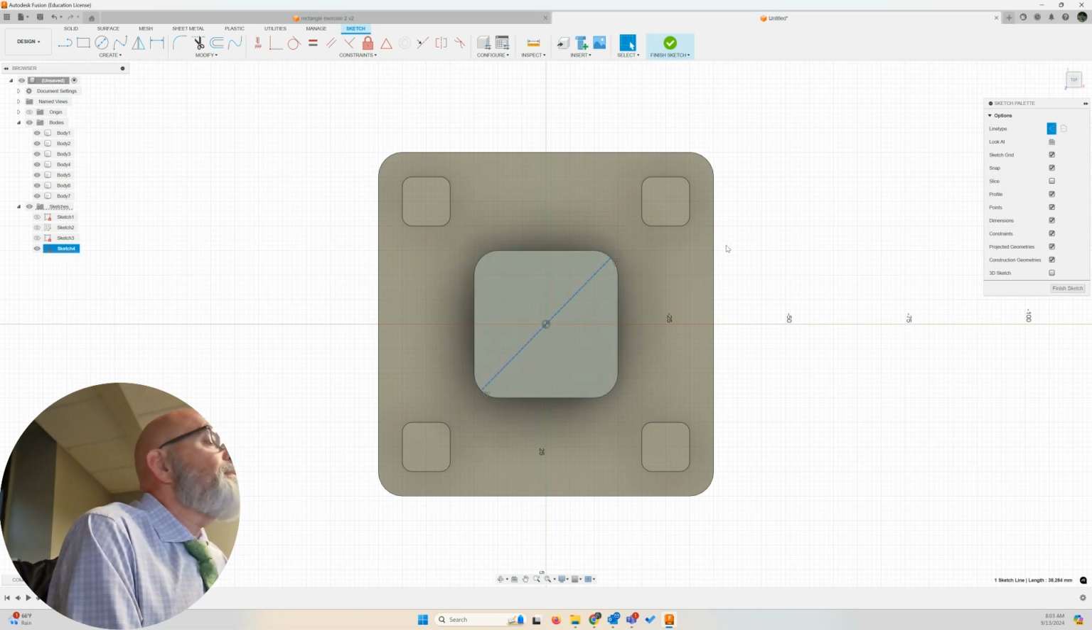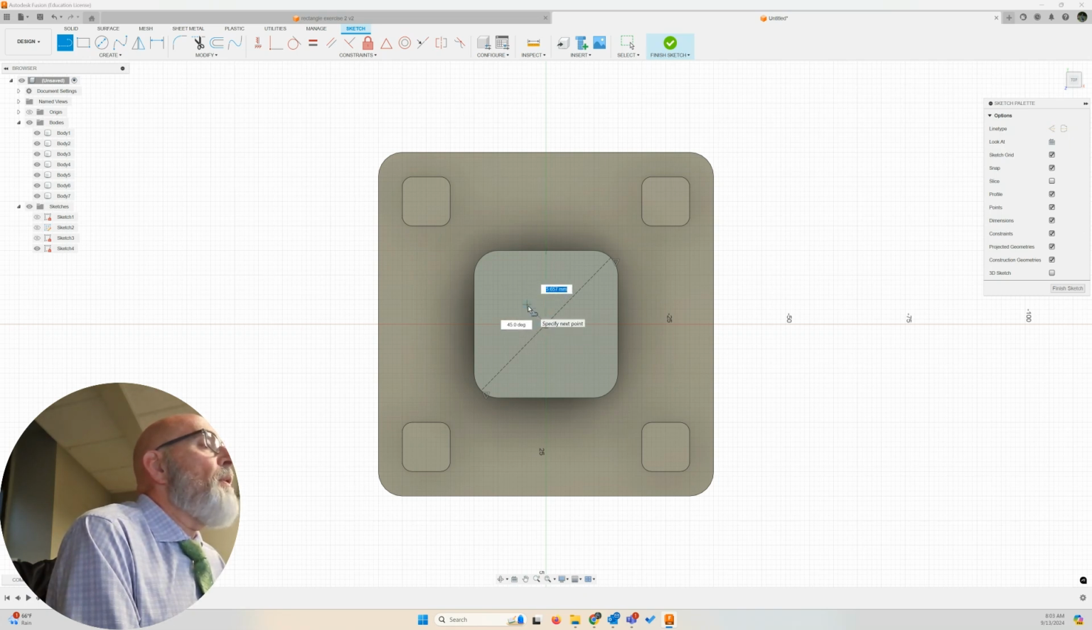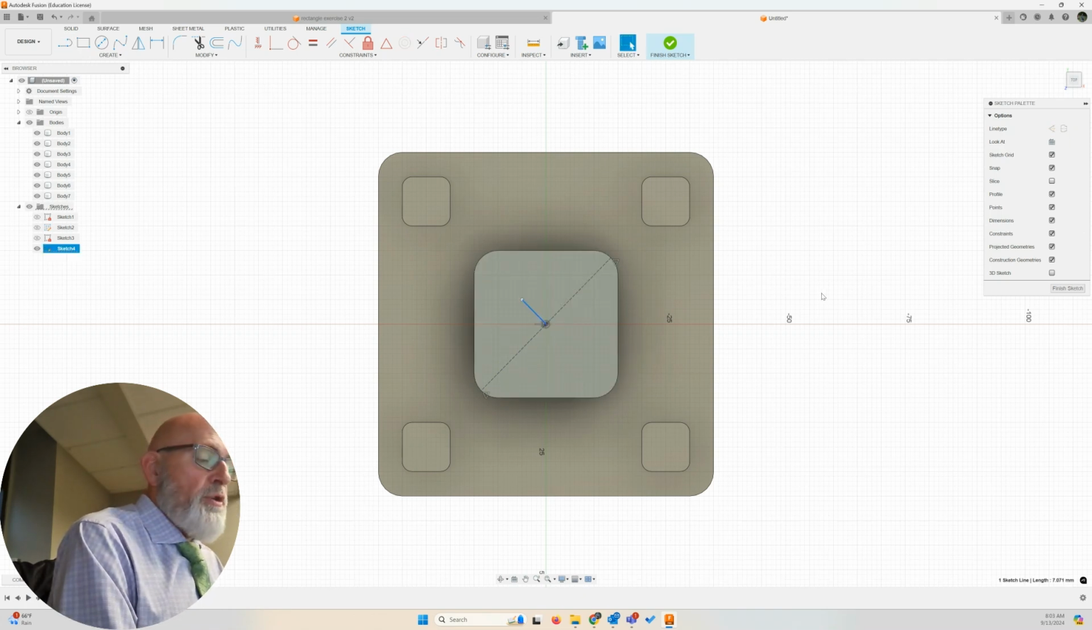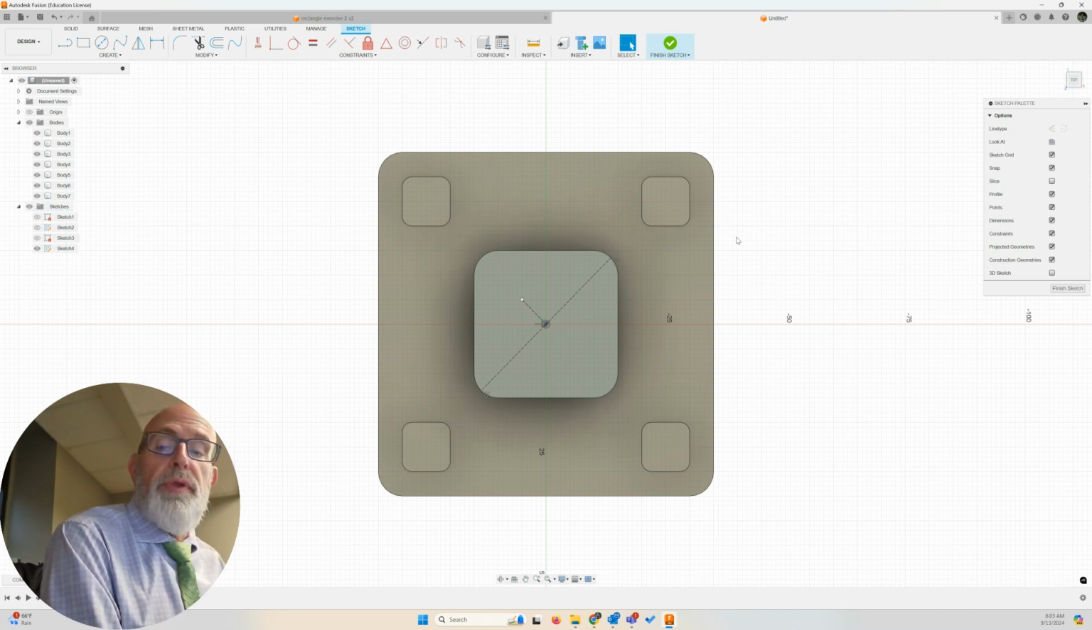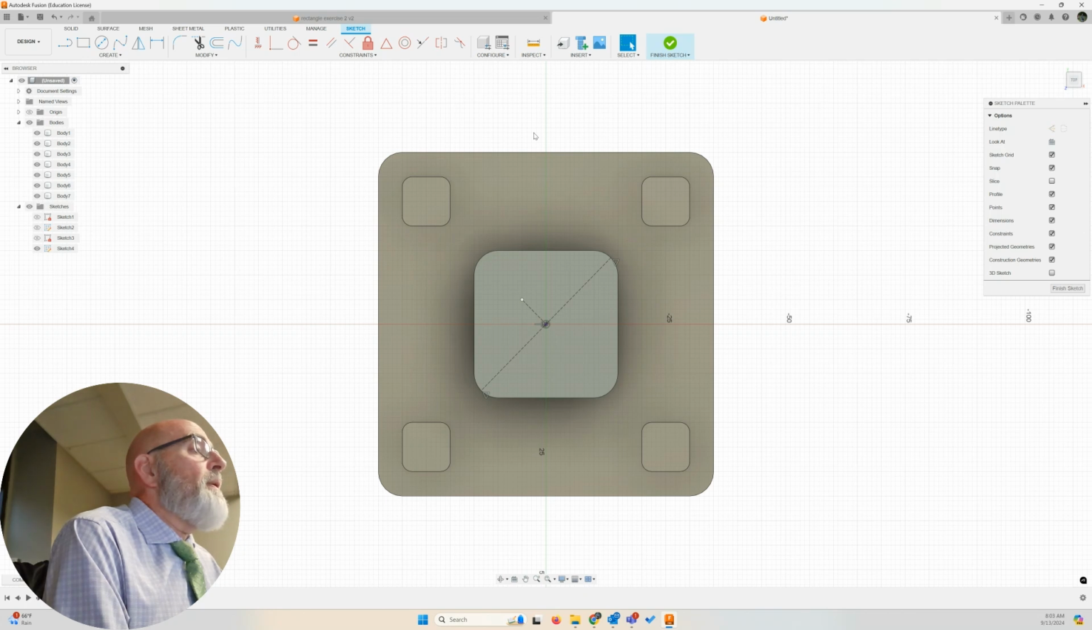X. Let's draw a second line from the origin. Go straight out. I want it to be perpendicular. So see, I got 45 degrees there. That's far enough. Good. Let's turn that into construction. We're going to use these lines to dimension, or to place, to center our 3-point rectangle.